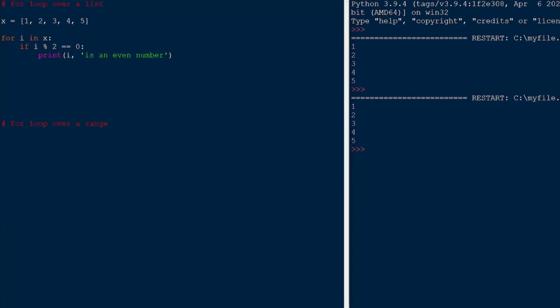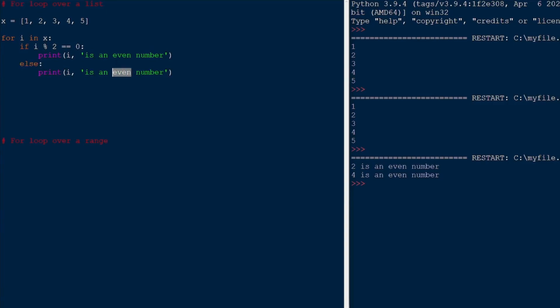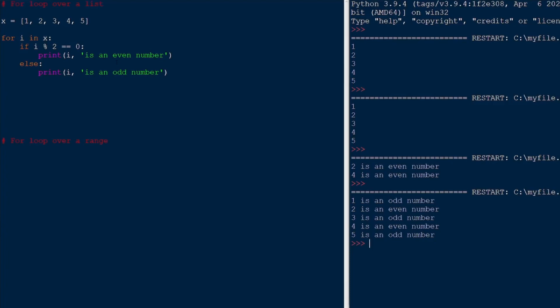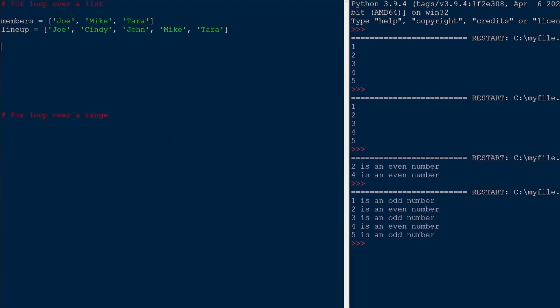So now let's try running this code. Now it only gave us 2 and 4 because 2 and 4 are the only even numbers in our list. We know that if it does not satisfy this requirement, then it's going to be an odd number. So we can just use an else statement. Else, we're going to print the same thing here, except this will be odd. So now let's run our code again. 1 is odd, 2 is even, 3 is odd, 4 is even, and 5 is odd. Perfect.